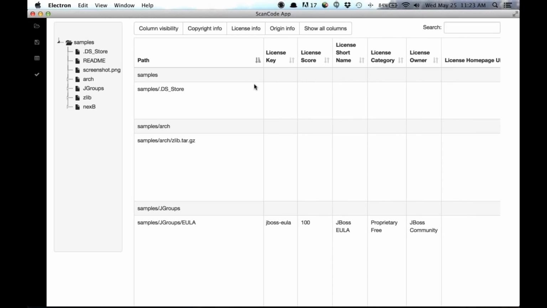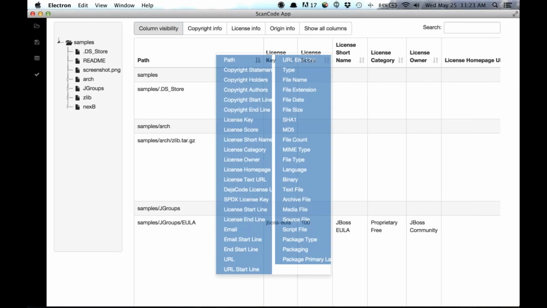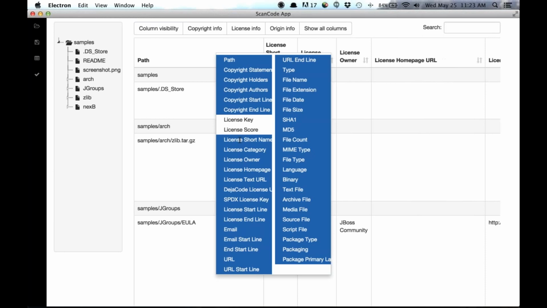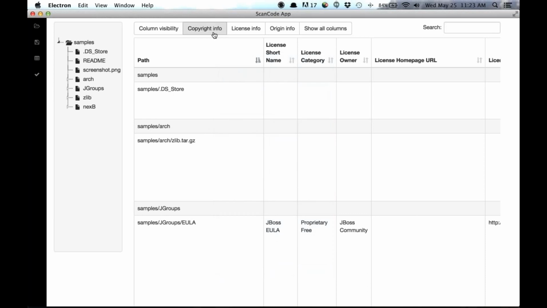But what we've also added is the ability to customize which columns you want to actually display in the table. There could be a lot of information, so this helps to view just exactly which columns you want shown at a specific time. We've also added in group buttons, which allow you to focus on groups of columns together. So if you just want to see copyright information, you could select that. That could show you the copyright statements, the holders. Similarly, you could also select the license information button. That would show you information related to the license.